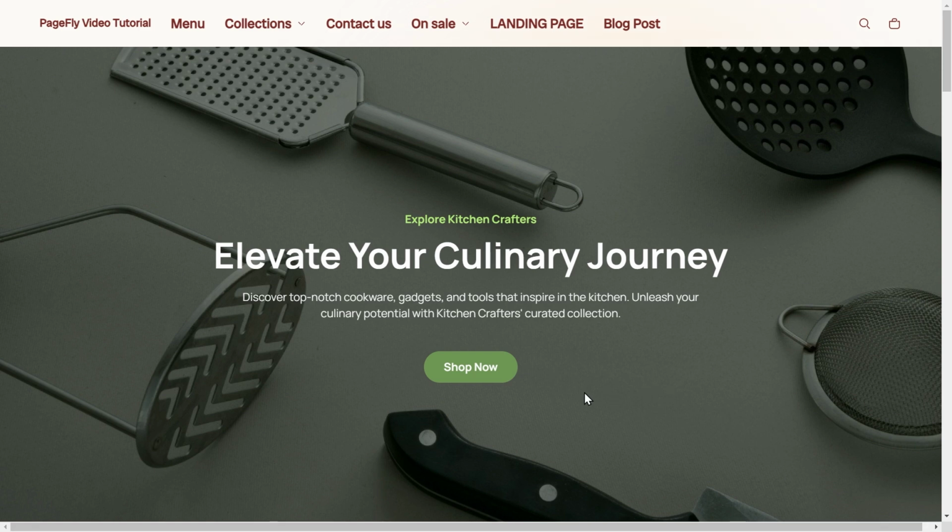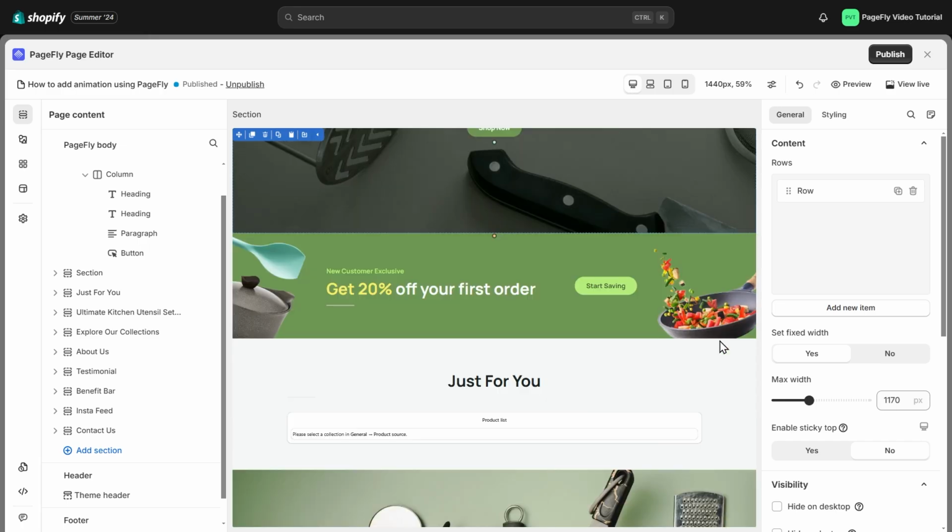Then switch to the live page to see the result. There it is. The animation activates perfectly when the mouse hovers over the button. Next, let's add animation when visible. I'll demonstrate this with elements in the 20% discount section.